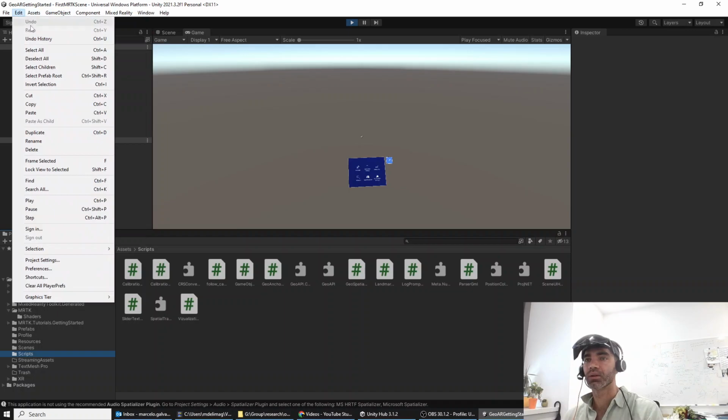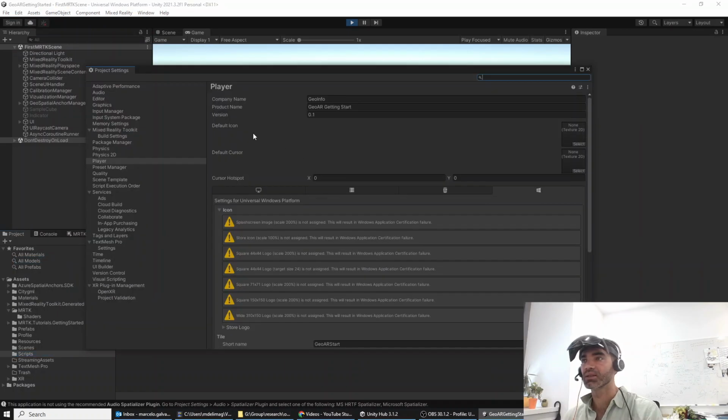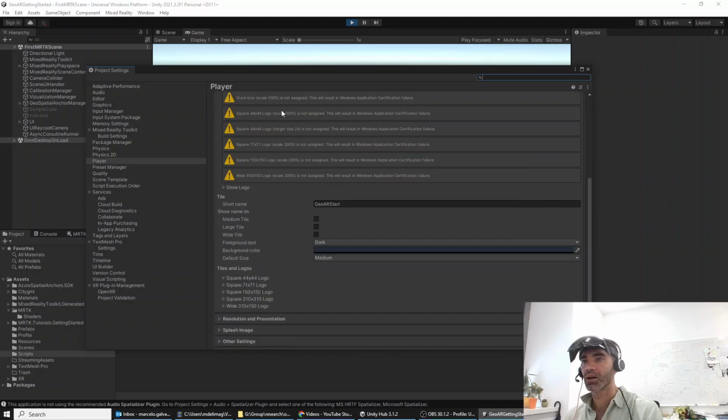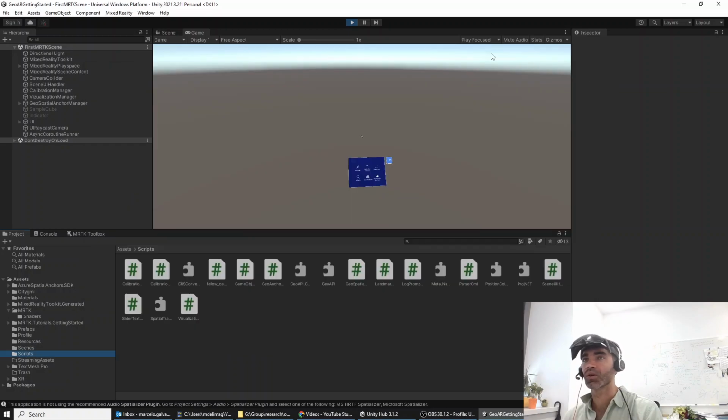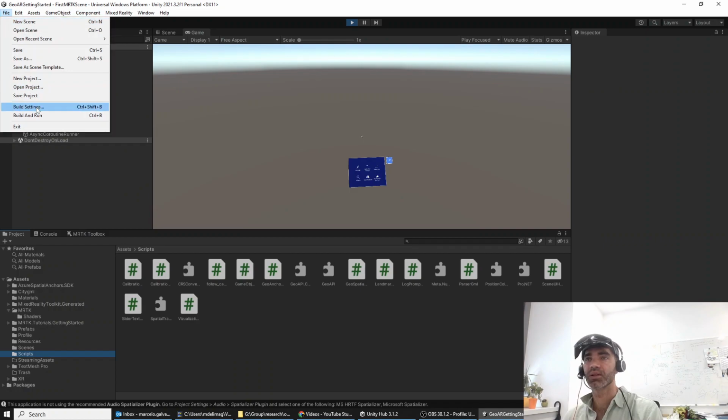If you go to Project Settings, here you can change some other information that will be relevant for the building, like the app name, and you can have a short name. You can even change the logo, right? In Edit, Project Settings, and then the Player tab here. Okay, let's go back to the building.